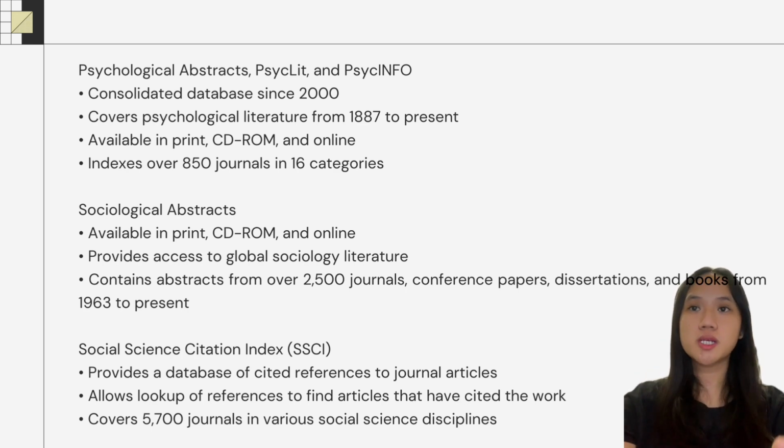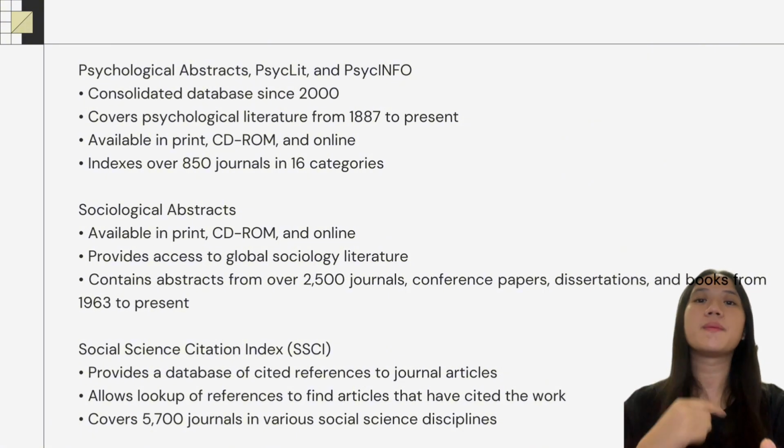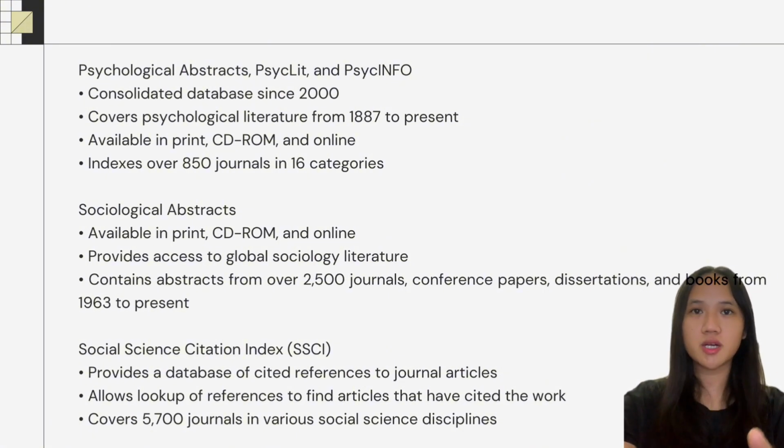Third, we have the Social Science Citation Index, or the SSCI, a database that tracks cited references to journal articles. Researchers can use this database to find articles that have cited a particular work, providing valuable insights into the impact and influence of research. The SSCI covers 5,700 journals across various social science disciplines.